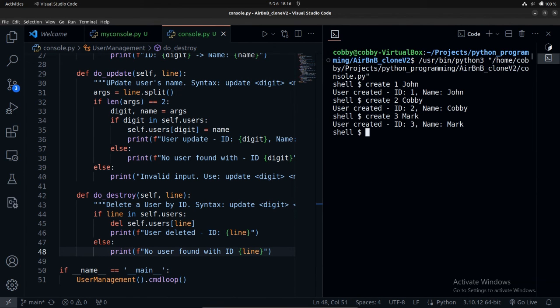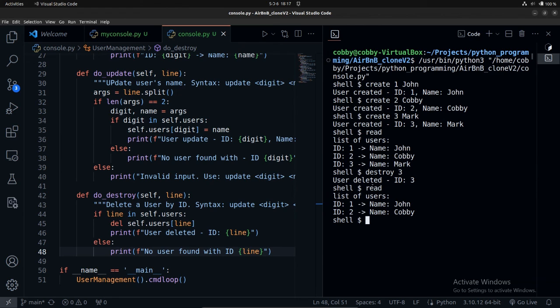Now let's display. Everything is in place. Now let's say you want to delete the user with ID 3, which is Mark. So hi Mark, bye Mark. So we say destroy user ID 3. Okay, user deleted ID 3. So we have deleted Mark from the users. Now when we check our read, we have only 2 users, right?